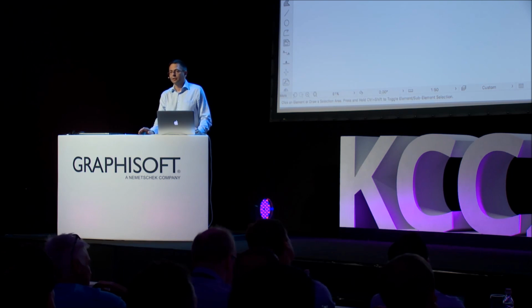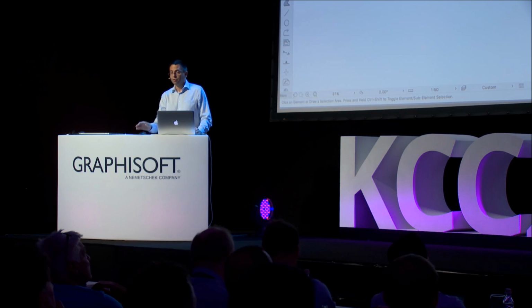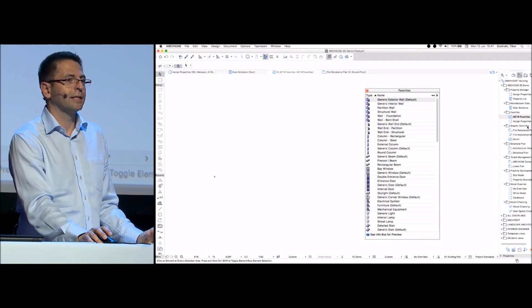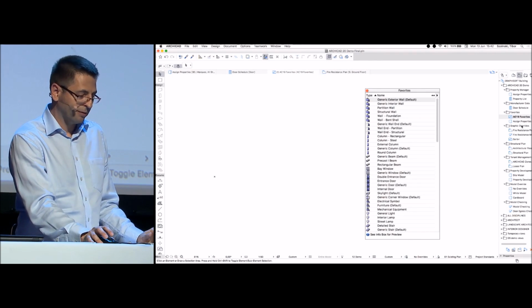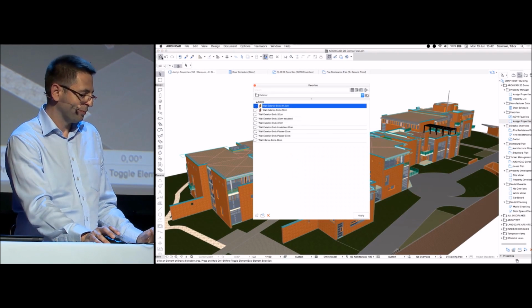Why architects don't like it is because it's not graphical. It's not visual. Architects want pictures. They want to see nice previews, because one picture can tell more than 1,000 words. So that's why I would like to show you a revolutionary new solution in Archicad 20, which is called the graphical favorite. So ladies and gentlemen, for the first time, let me open the graphical favorites for you.